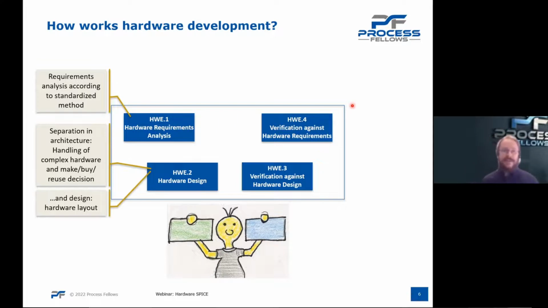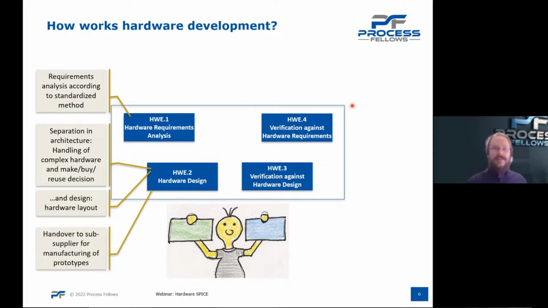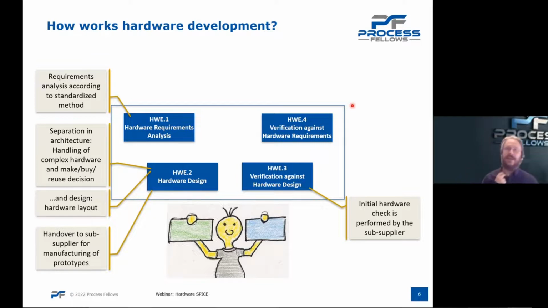The other part of the separation is then the design, and this is about the hardware layout. This is, I think, what you already know. Then you have a kind of handover to the sub-supplier for manufacturing of the prototypes. So everything about prototyping is not defined here in SPICE. Here you just hand over the layout with all the information, and then you get some prototypes. And on the right side, you will have your verification, and this is where, in reality, typically an initial hardware check is performed, typically by the sub-supplier already, getting the PCB and checking whether it has been manufactured as defined in the layout.